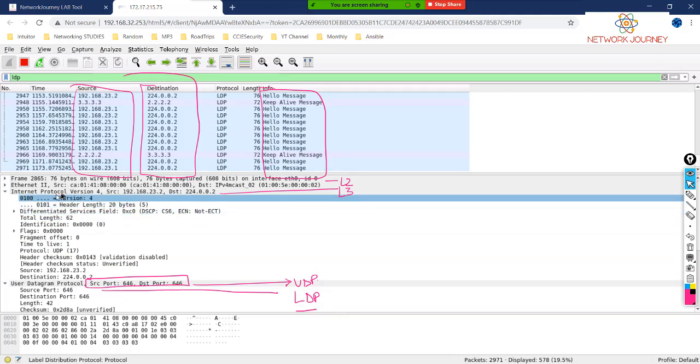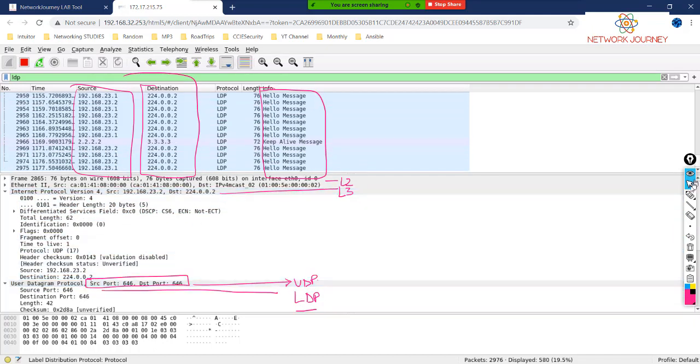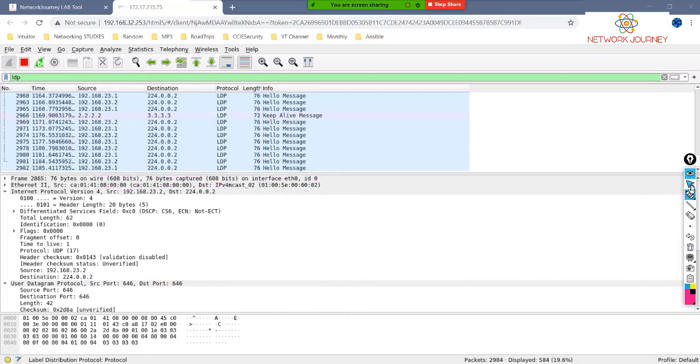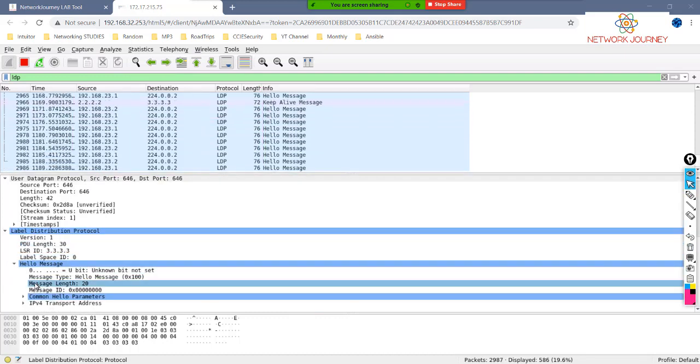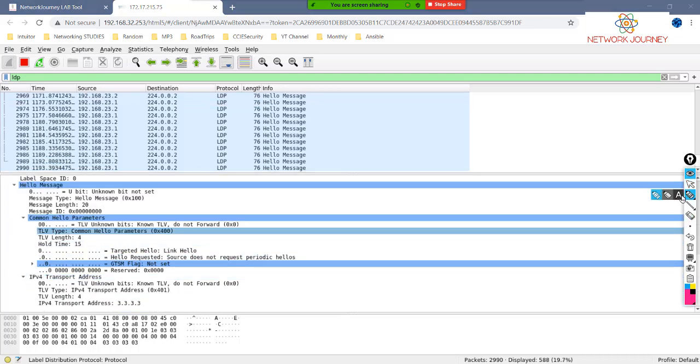So 646. Okay, the LDP port number is going to be 646. It's happening between this source and this destination. And what do we see in the LDP protocol now? So we see this IPv4 transport address 3.3.3.3.